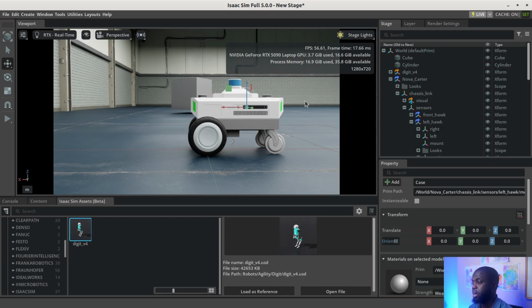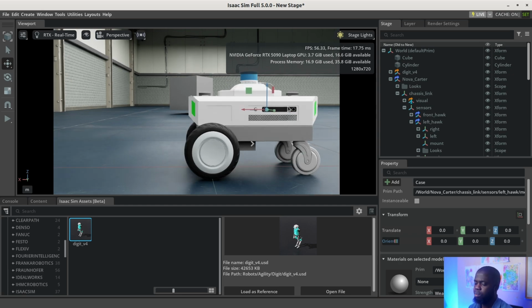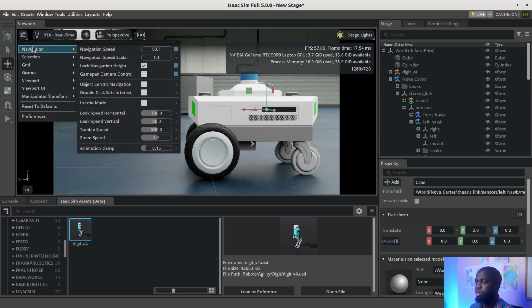WASD, Q, and E. Those are the things. You can actually change the speed of these movements, because as I'm holding my right mouse button and I click on W, you can see. But this is a good speed, in my own opinion. If you want something faster, we have navigation speed 0.01 and a speed scaler. You can change some of these things.